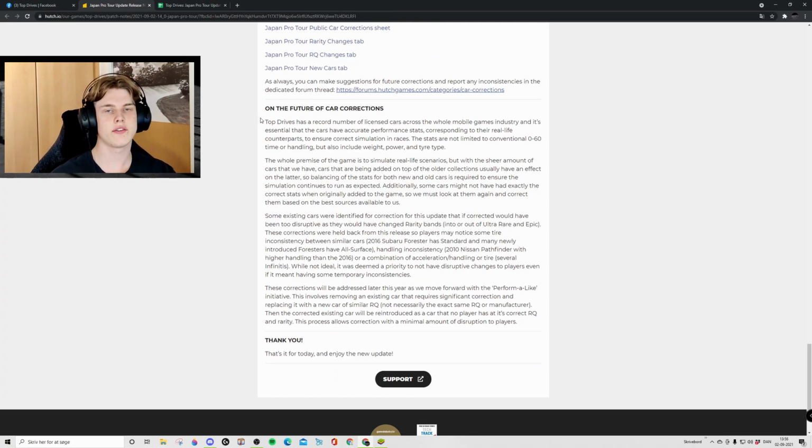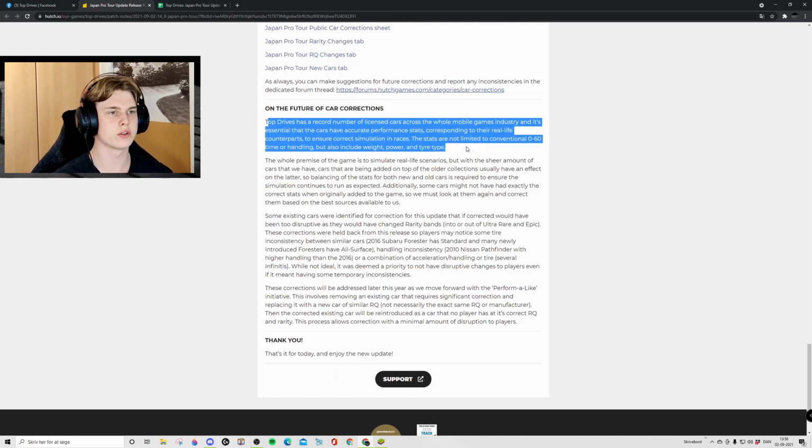And lastly here we have Hutch explaining that they've been happy for the community helping with ensuring what cars needed corrections, and staying dedicated to this being a simulator and trying to emulate real life as best as they could. But some cars they couldn't change because they thought it was going to be too disruptive now. So there will be some Ultra Rare, Epic and other rarity updates later. Those are the exciting ones.